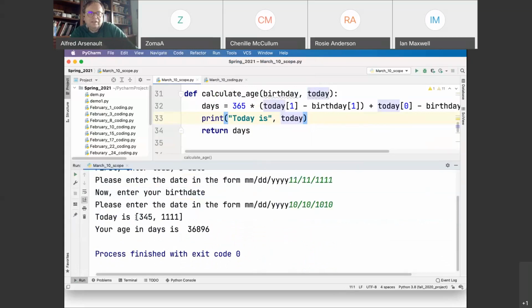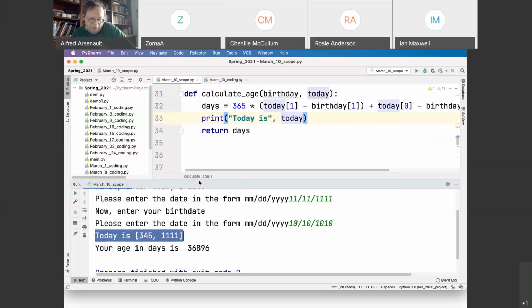Your age in days is this, but notice we printed out today is the 345th day of the year 1111. Okay, because November 11th is the 345th day. That's an error. It should not be. It should be the 314th day. We'll fix that code. I'm going one too far in my loop. It's a good way to check. You know, we check the first couple of months. That's easy. We'll fix the other ones.